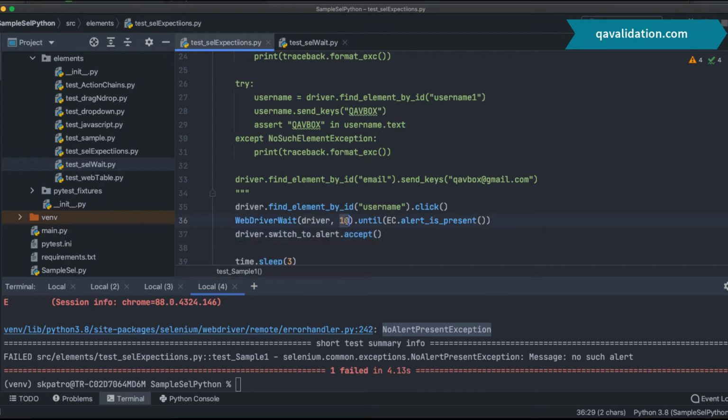If the alert is not coming even within 10 seconds, then it will not return the no such alert exception. Here we were getting the no such alert present exception. But in this case, if within 10 seconds the alert is not coming, then it will give me a timeout exception. So for any kind of WebDriver wait, like presence of element or visibility of text, which we have seen in our Selenium waits, if the condition is failing, then we will get this timeout exception.